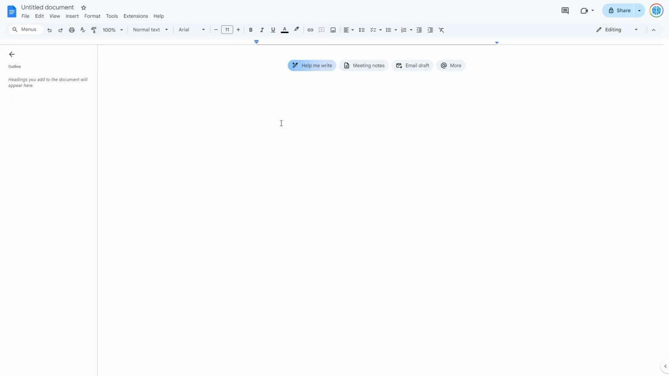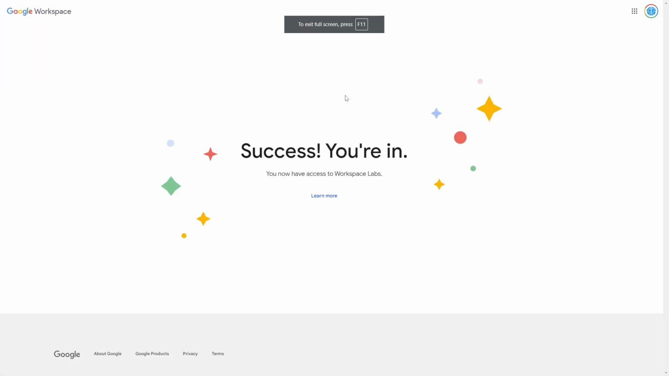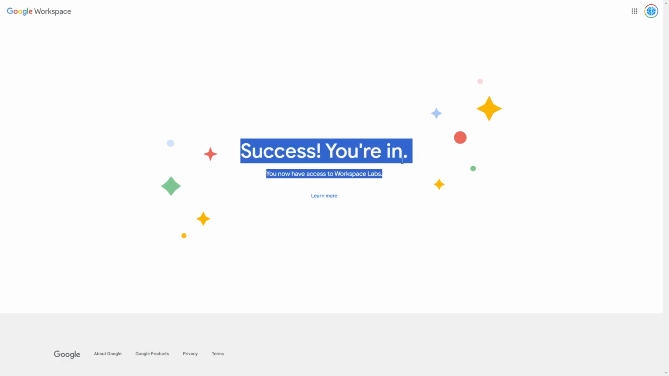So if you don't have this when you go onto Google Docs, which most of you probably won't, you want to click the link in the description for Workspace Labs, and then it should say success, you're in. I'm guessing that you do need Gemini Advanced to have access to this. So if you're on the Advanced tab, click the link in the description, and then it's going to say success, you're in, and you're going to be able to use these features.